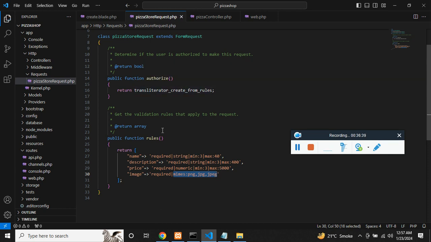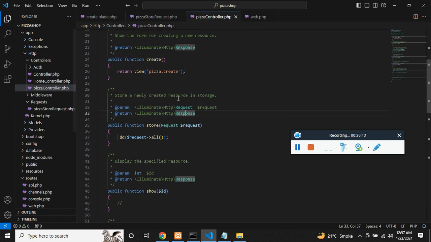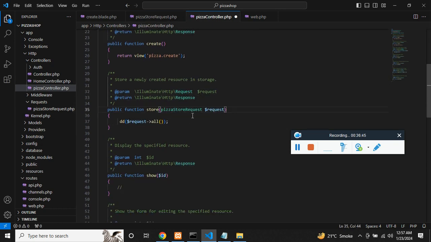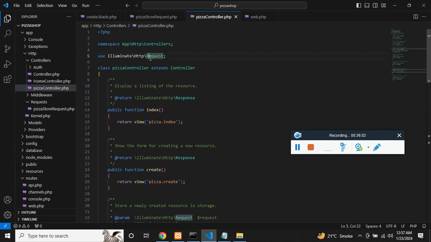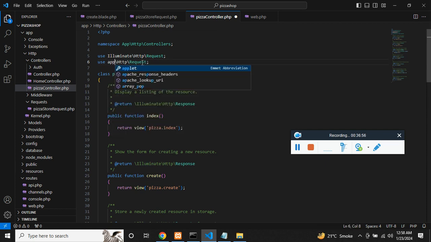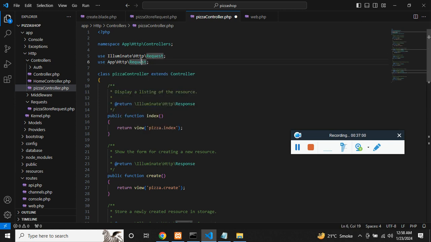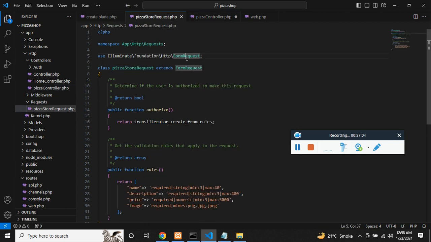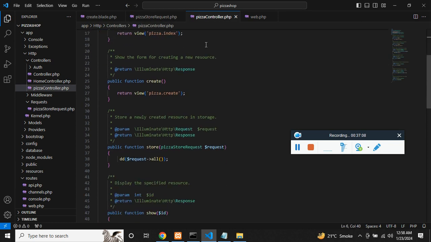Cool. Now what we need to do is call this in the controller, and we need to create a reference for this, and this reference will make sure it's validated. Now we need to call them over here. It's app http request, actually it's request folder, and then we have our request file. So now this is done.